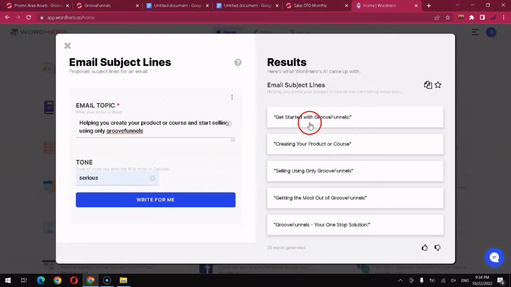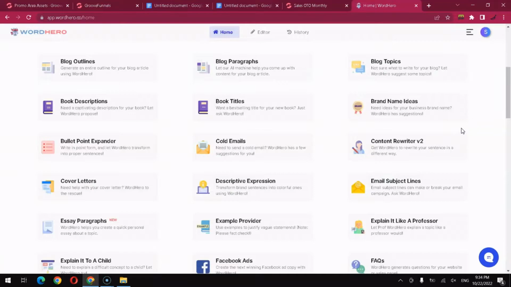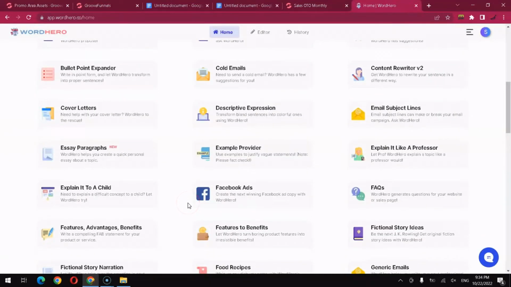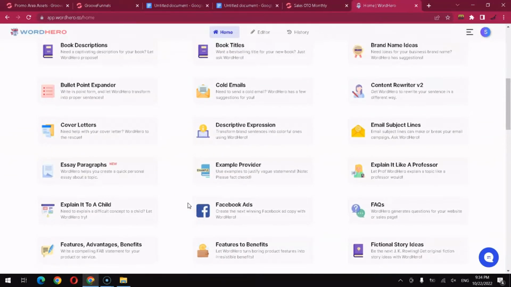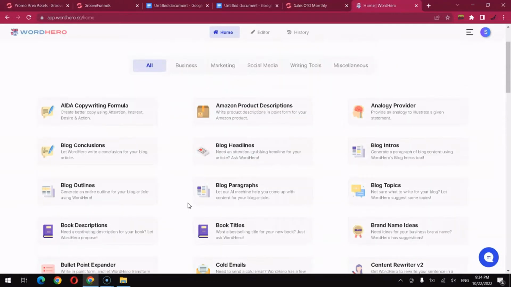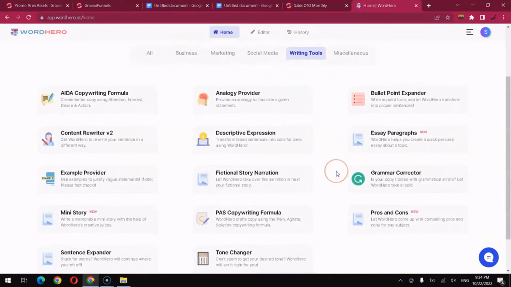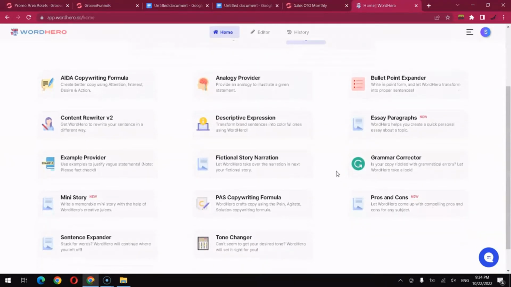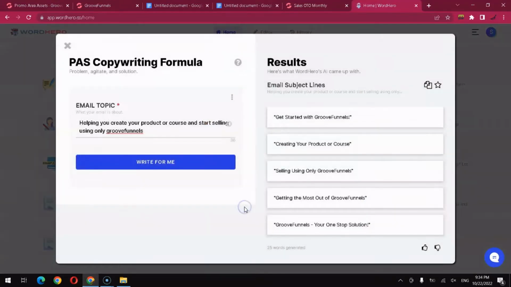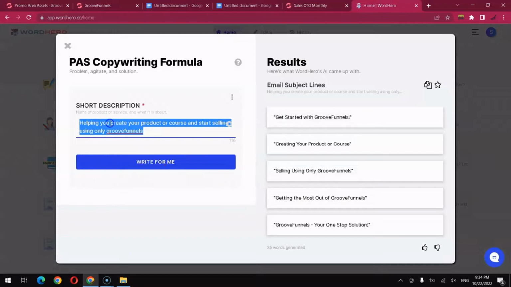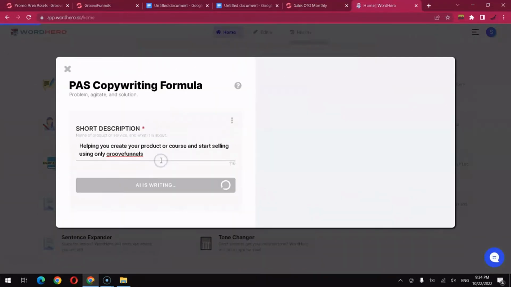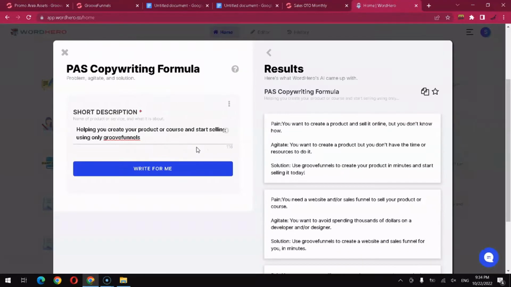And for example, I want to create an email copy, an email body. So there is a framework that I recommend you check out, which is, go to Writing Tools. Let me find it real quick. The name of it is PAS framework. Here it is. Click on it. I want to do the same description. Okay, write for me. PAS stands for problem, agitate, and solution.